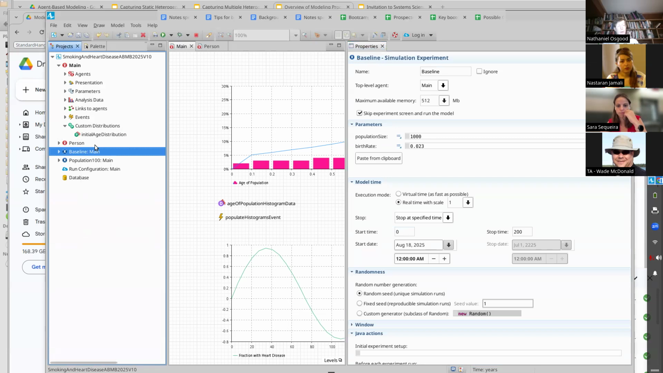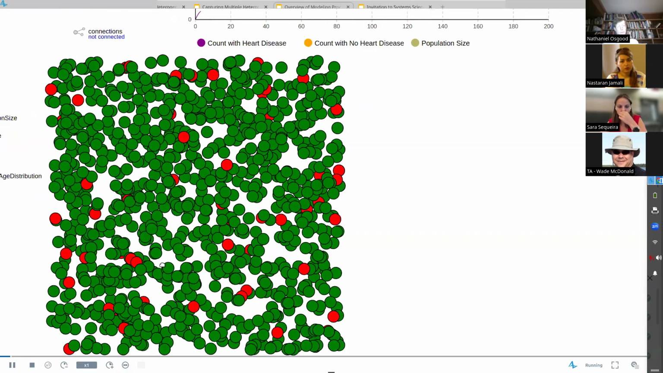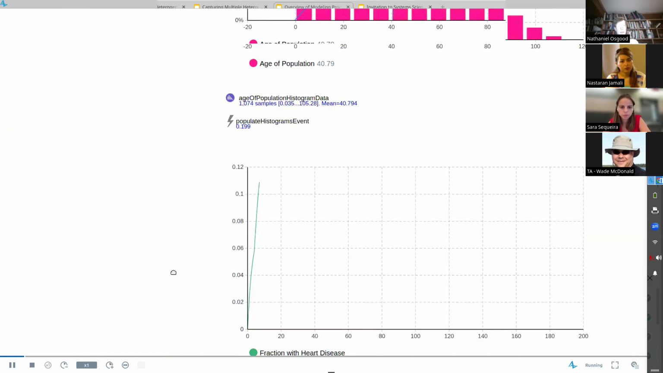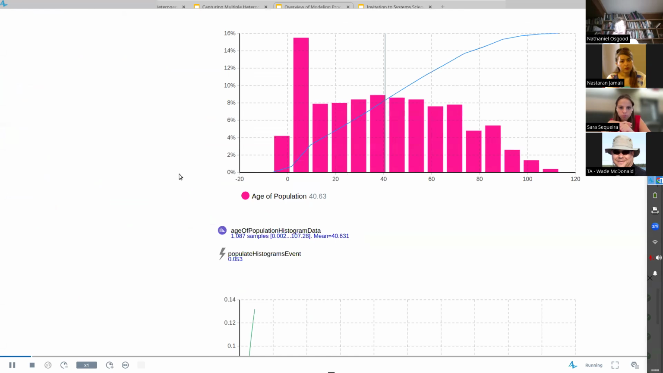Make sure it's happy. If it isn't, ask one of the TAs to come with you. All right, we're going to try running this thing. Here we go. The model is firing up. Here's the number with heart disease, here's the fraction with heart disease, and here be our distribution.